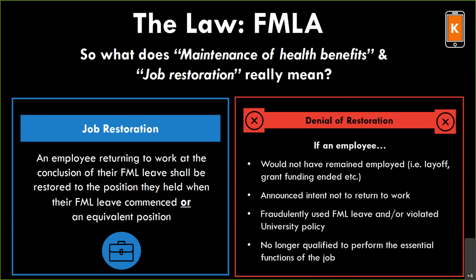Announced intent not to return to work, so that you were off on FML leave just to prolong your ability to stay employed, but you had announced that you weren't going to return afterwards. So that would be another reason. Fraudulently using FML leave and or violating university policy. This is a rarity because, believe it or not, we are not out here looking to see who is misusing FML and doing investigations, but this is a federal reason for denial of restoration. And the last one is if for some reason, medical reason or any other reason, you are no longer qualified to perform the essential functions of the job.